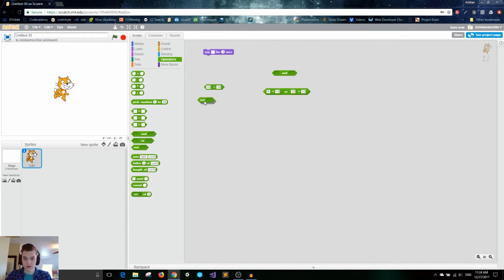Now, not, on the other hand, returns the opposite. So if this is true, 10 equals 10, and we plug it in here, now it's false, because not 10 equals 10. So is 10 not 10? Well, no, 10 is 10, so obviously. Is 9 10? No, it's not 10, but is 9 not 10? Yeah, 9 is not 10. True. So that kind of is a little bit weird to wrap your head around.